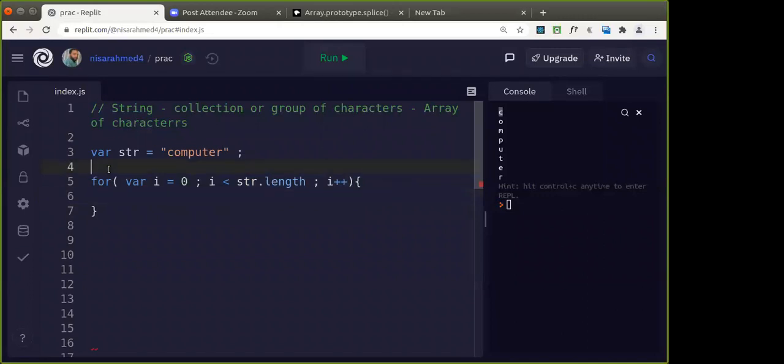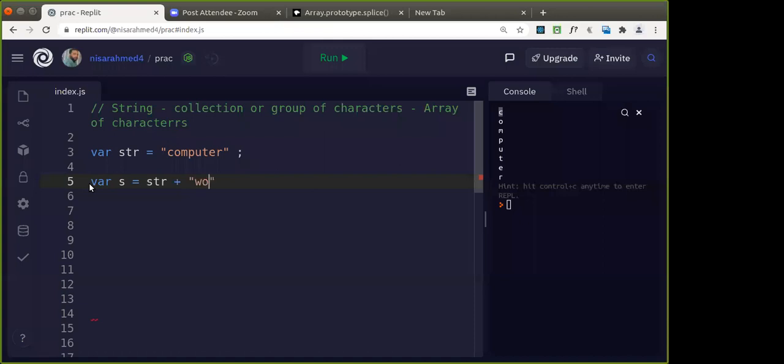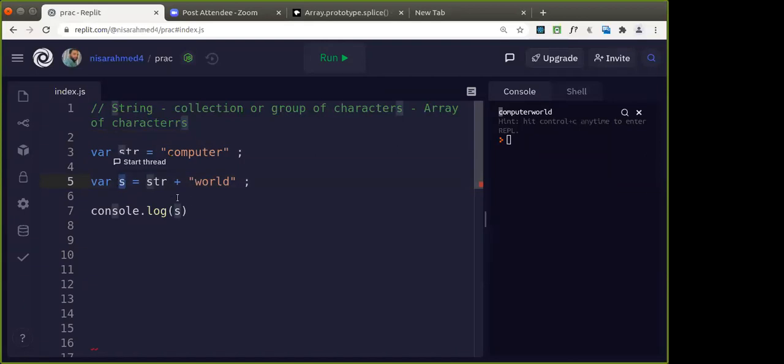Like if you want to join the strings, for example, for that you can use s is equal to str plus. You can use the plus operator here to concatenate. It will just add the string, and that you are storing in s.